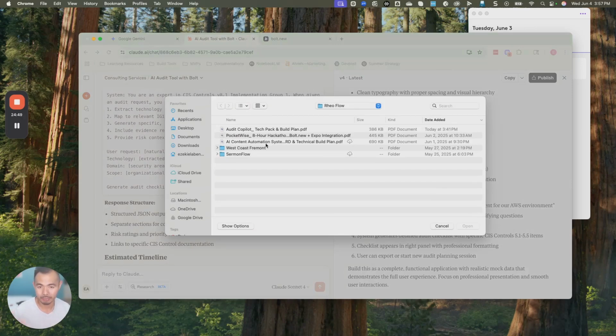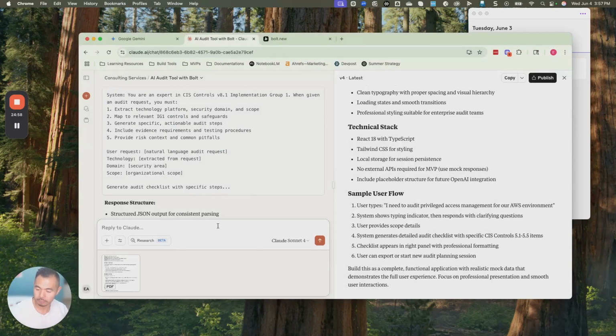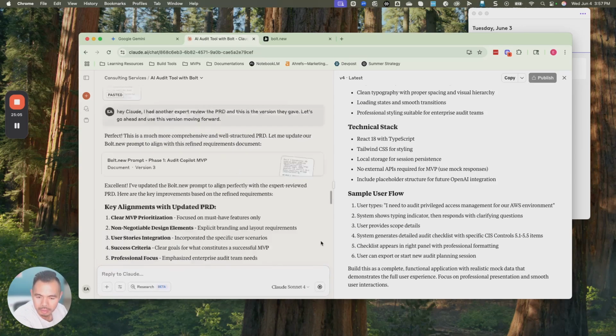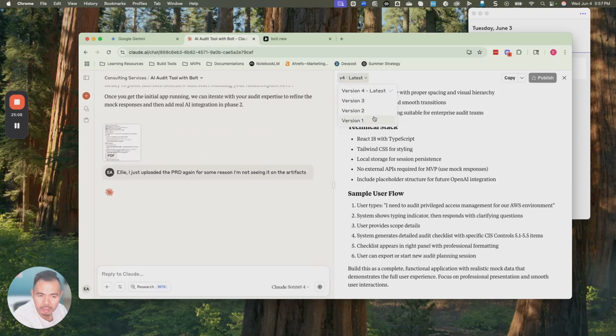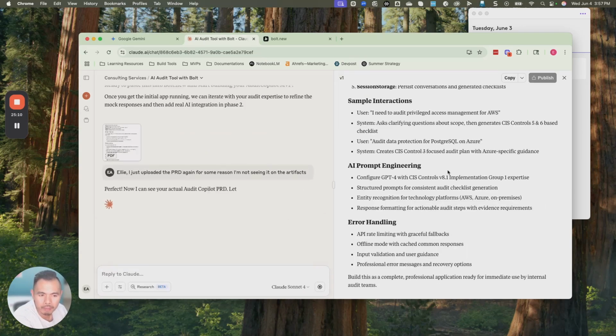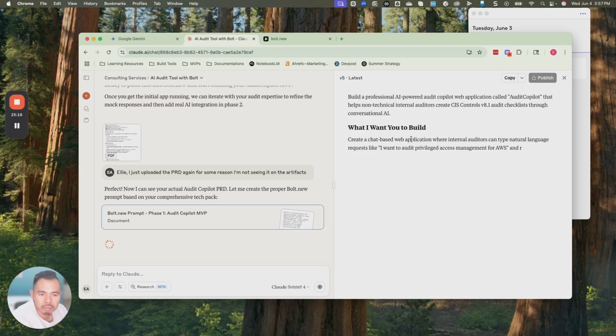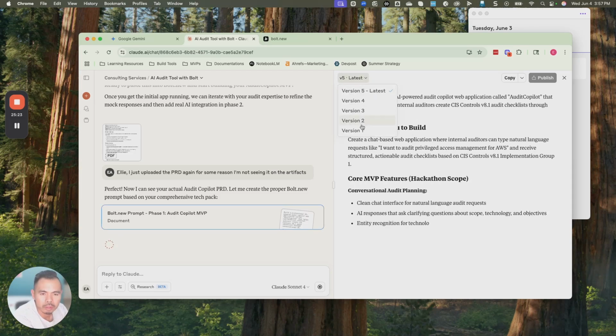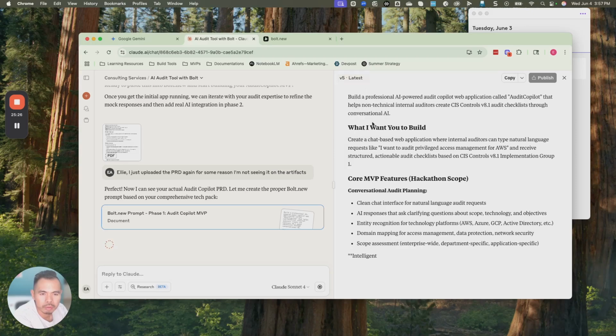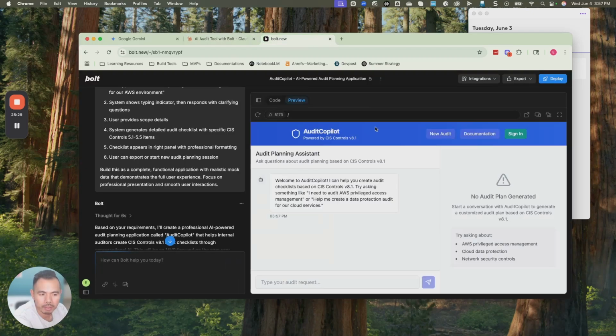That's why, again, it usually doesn't go away, but for some reason it went away. Hey Claude, I just uploaded the PRD again. For some reason I'm not seeing it on the artifacts. I'm looking at version. Oh, it's not even letting me look at it. Sorry about that.